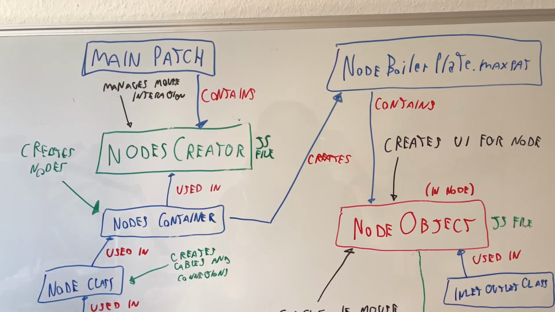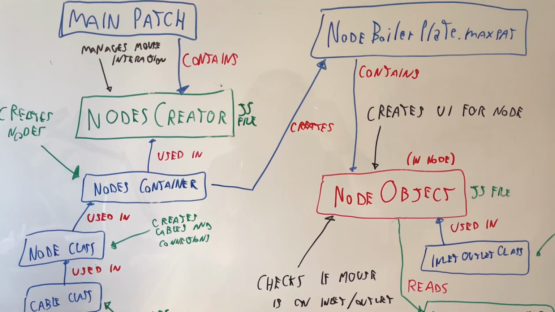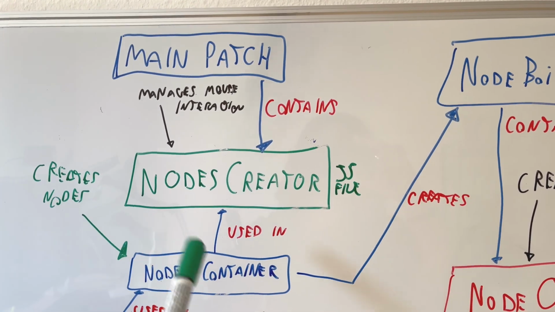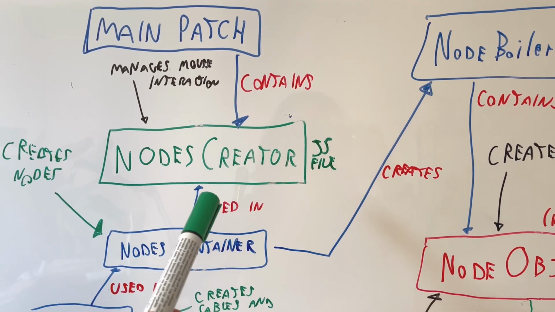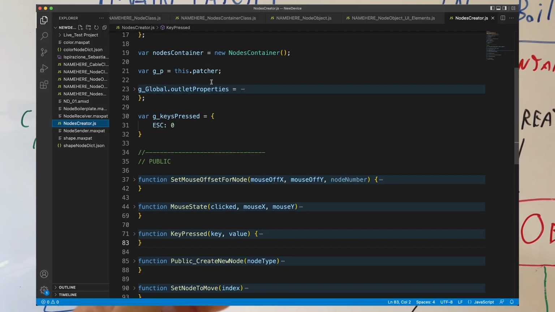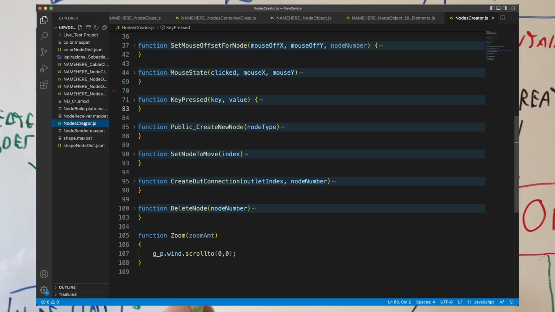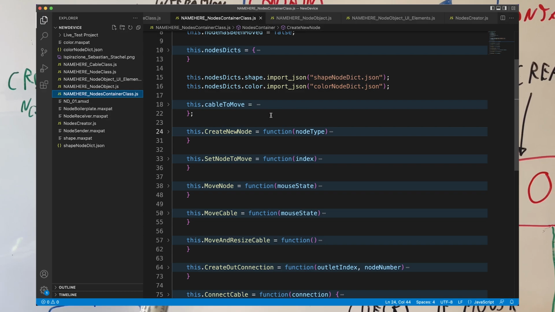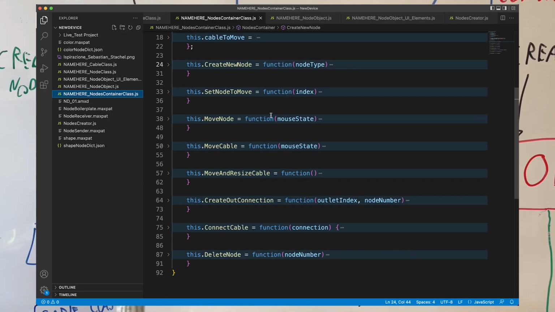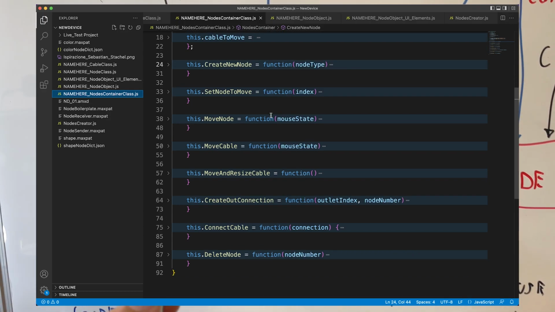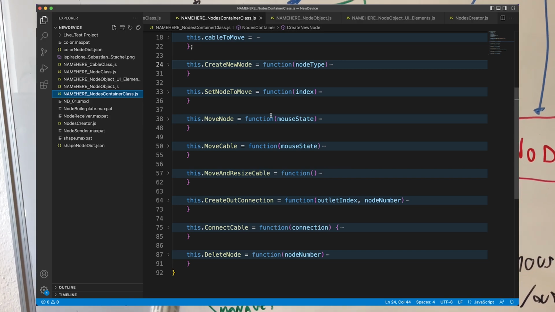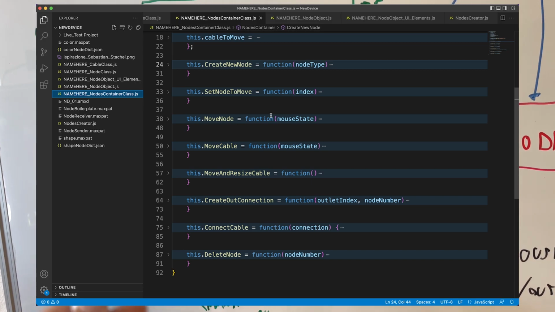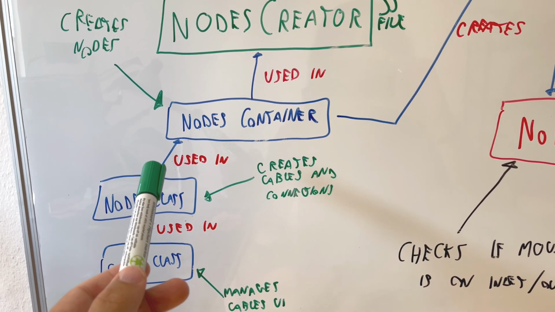So this is kind of the general scheme I've got for this project. In the main patch, which is what I've just shown you, there is a JS file called Nodes Creator. This JS file is kind of our entry point in the application. It contains a class called Nodes Container. The Nodes Container is what manages all the nodes. At the moment there is only the color node and the shape node. These are managed inside the nodes container, which contains an array or an object that contains all those nodes.